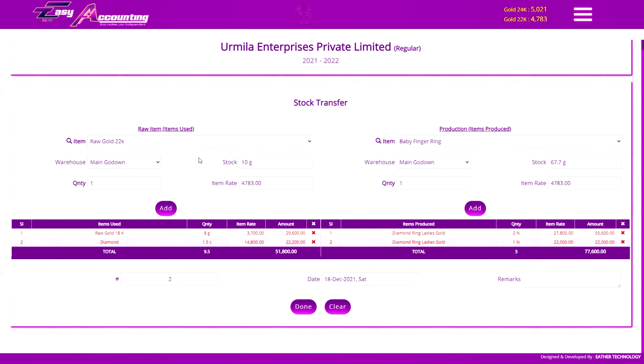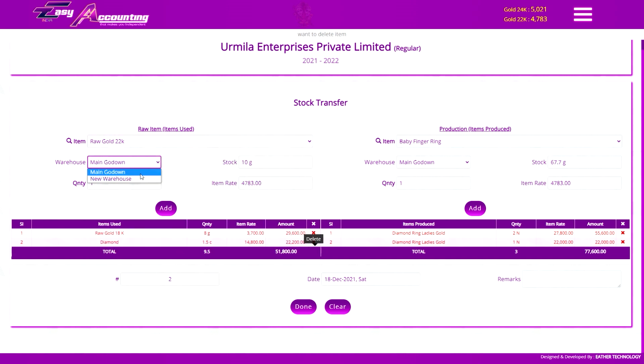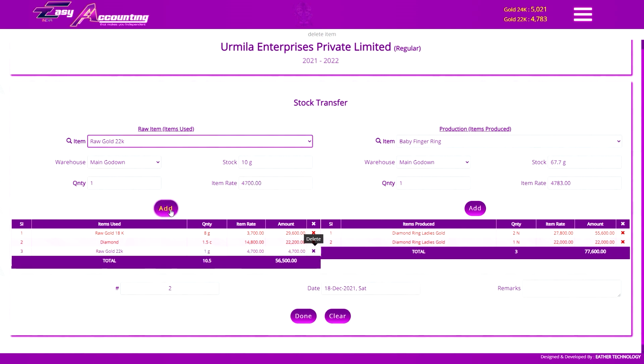So first let's add some items in consumption side. Here select the item. Now select the godown from where the items will be used. Enter the quantity and here enter the approx rate of item and click on add button. So these are the items we will use to produce any other item.